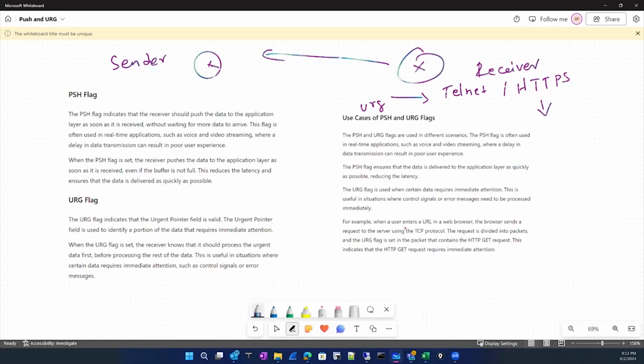So here's an example. When a user enters a URL in a browser, the browser sends a request to the server using the TCP protocol. If you open up the HTTP header, you should see if the user is expecting something from the destination server, because the whole thing is HTML code in the destination, and it's going to send the HTTP GET request. So this indicates that the HTTP GET request requires immediate attention. The request is divided into two packets, and the urgent flag is set in the packet that contains the HTTP GET request.